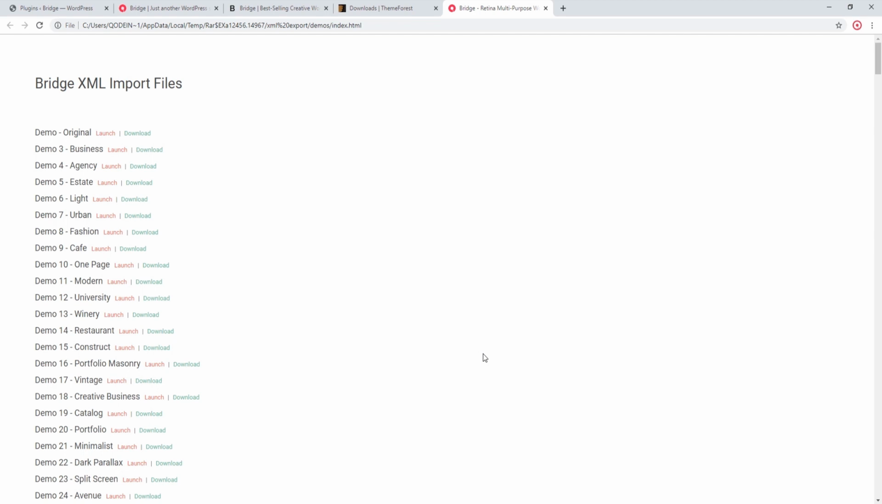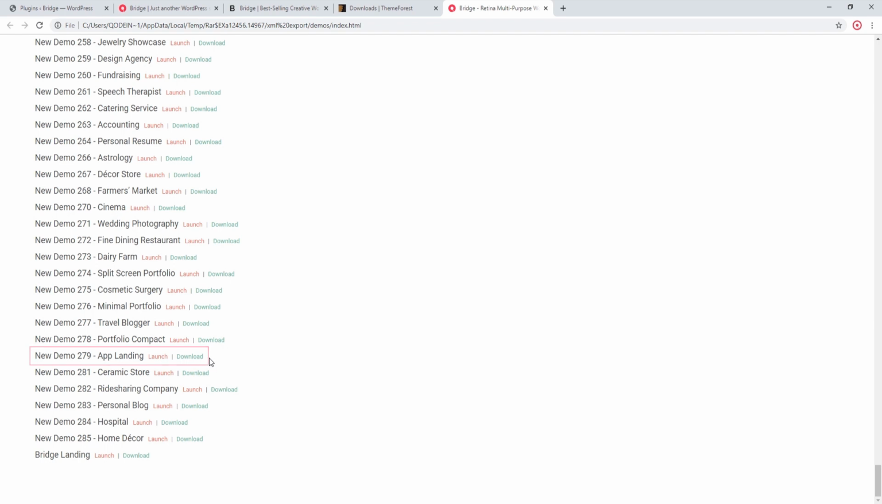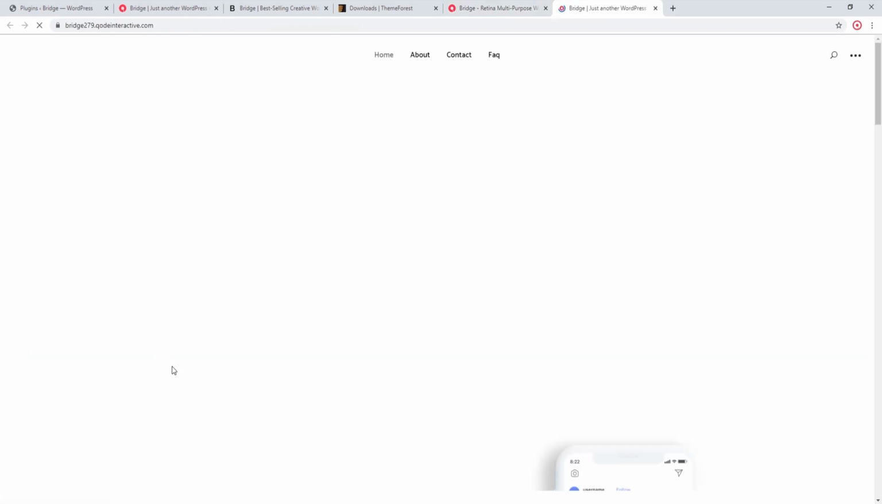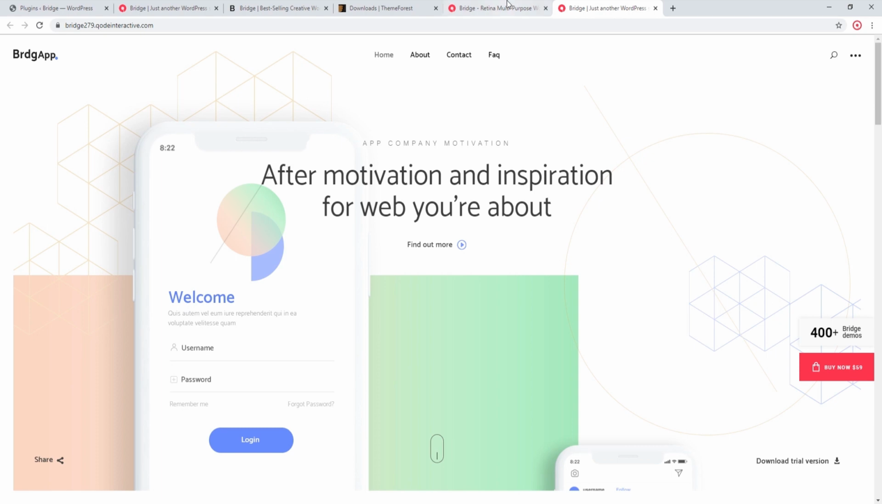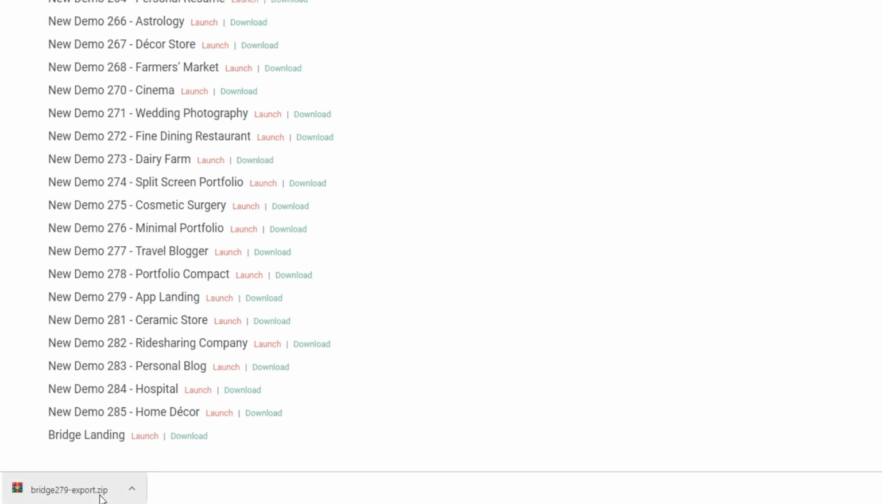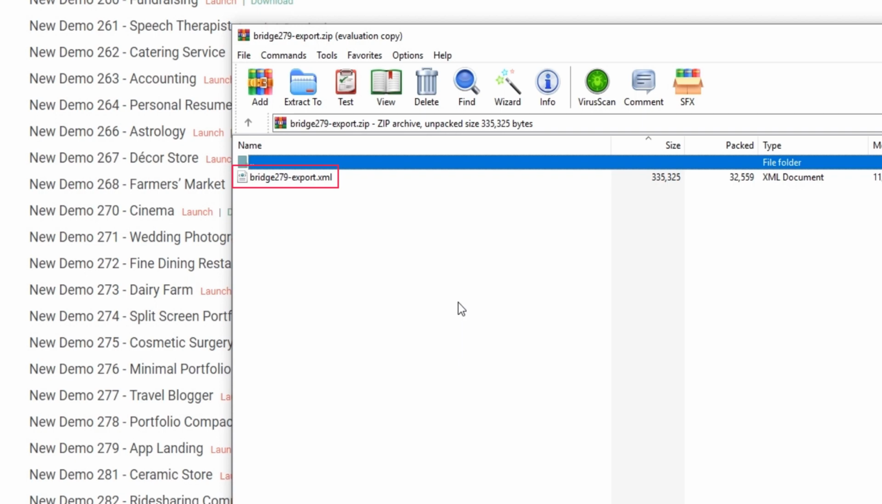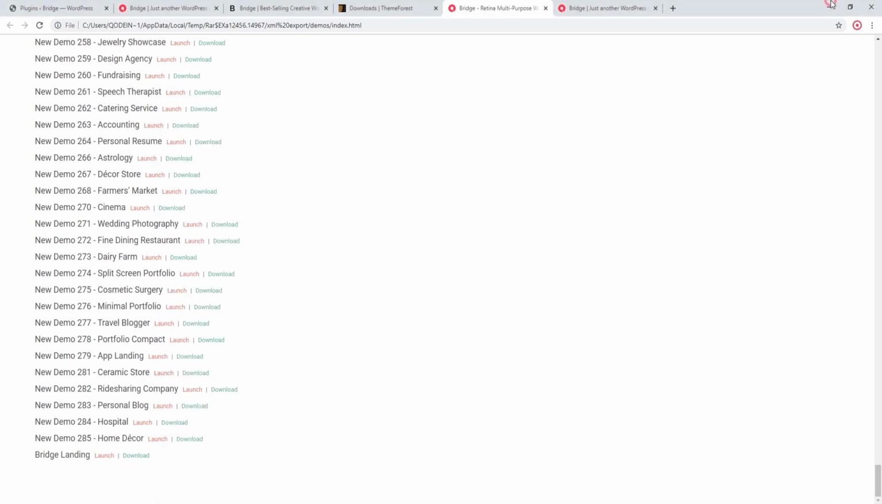So here you'll find a list of XML files for all the demos. You can search for your demo by pressing Control F. The demo I want to import is called App Landing. So here it is. You can click on the launch link to double check that it's the demo you want to import. Now let's click on the download link. So inside this downloaded file, we see the XML file that we want to import into the WordPress admin panel. So let's extract this file.